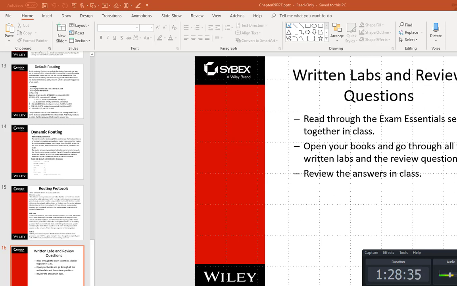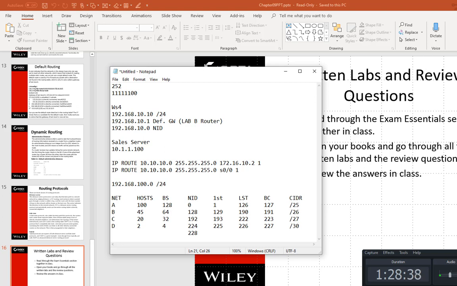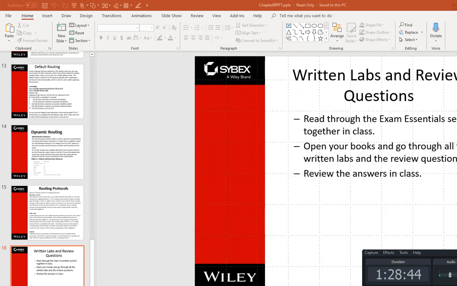Okay, and let's open up our notepad, and that's over here. Okay. I'm not going to worry about configuring our switches. I'm focusing on our routers primarily. So we've got router 0. And hostname, router 0.